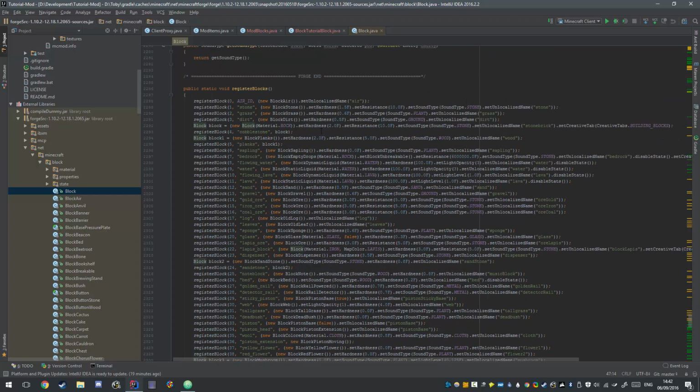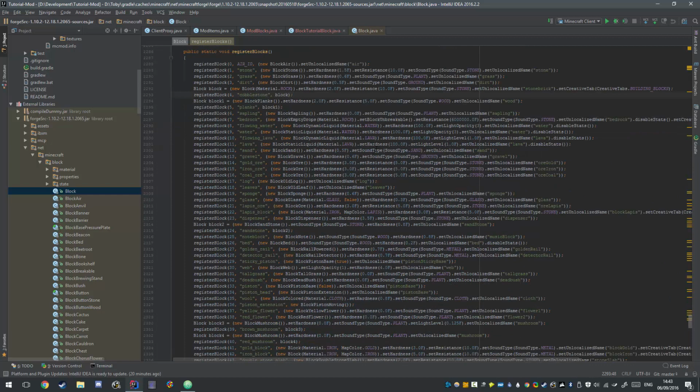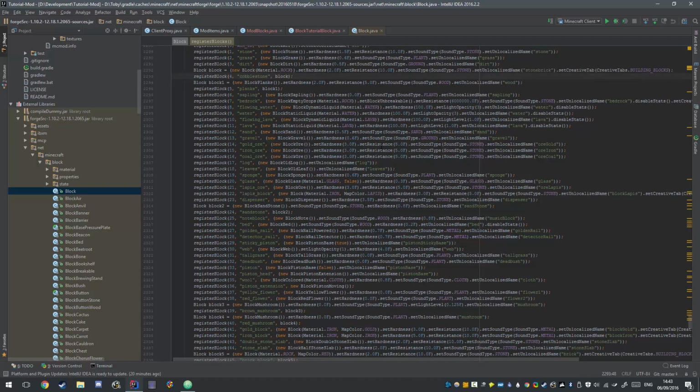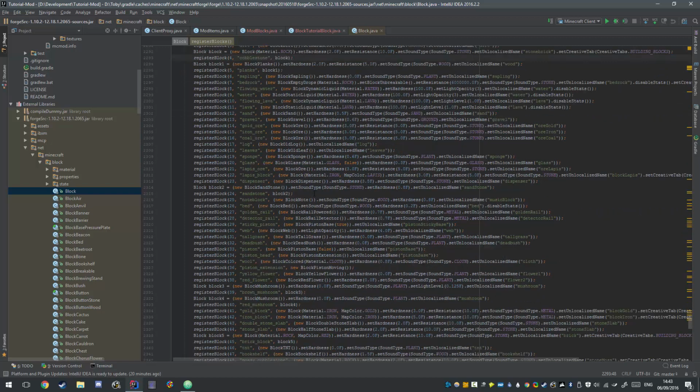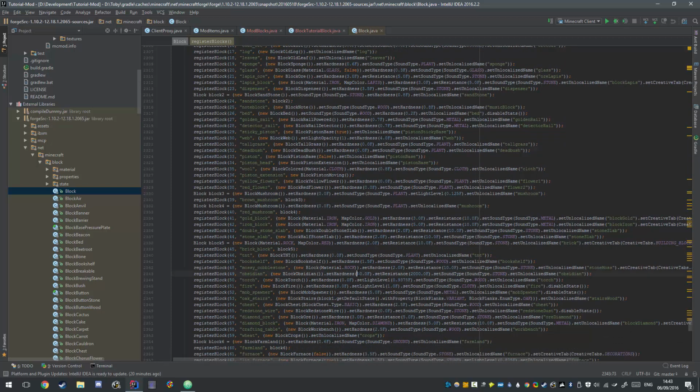So, here are all of the blocks with their hardness and resistances. And we can also change the sound type if we wanted to. You can see that stone has a hardness of 1.5, and then grass has a slightly higher hardness than dirt, and also stone actually has a resistance of 10. So resistance is basically how strong it is against explosions. So if we find obsidian, here it is. It has a hardness of 50, which is why it takes so long to mine, and it has a resistance of 2000.